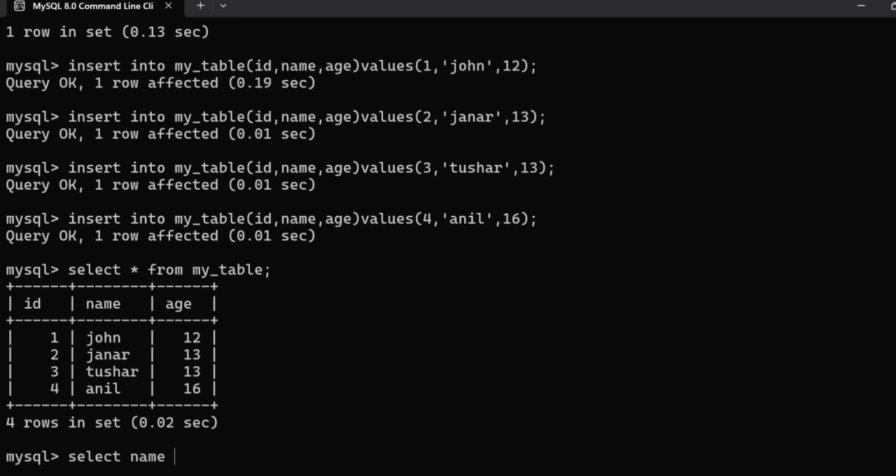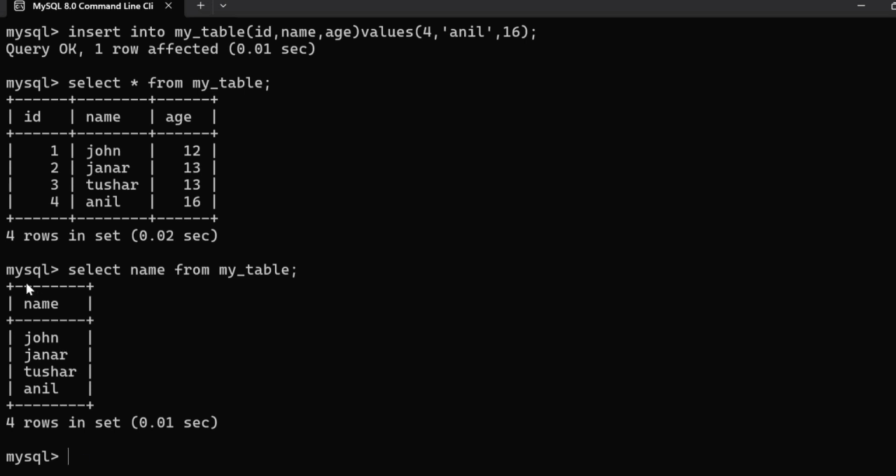I'm giving name, and from my table. This will fetch only the name from my table. You can see here only the name is fetched.